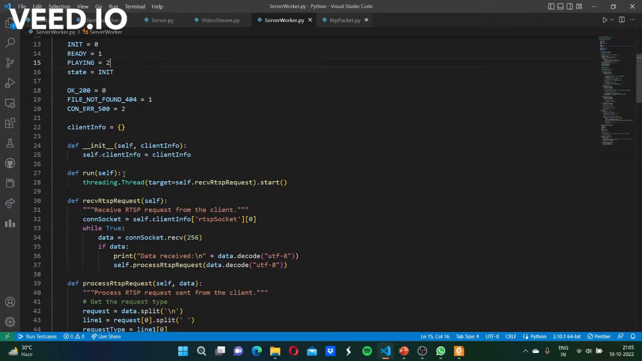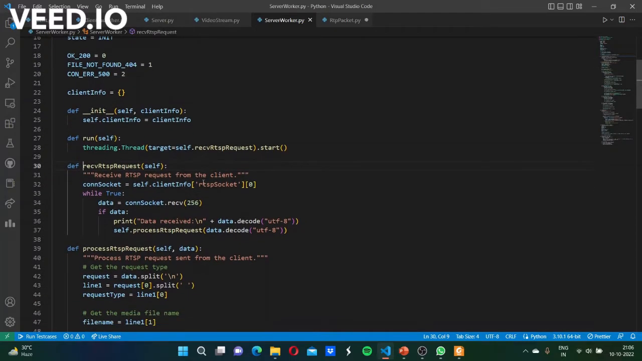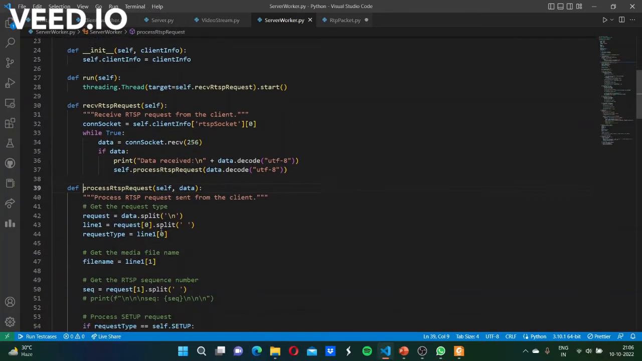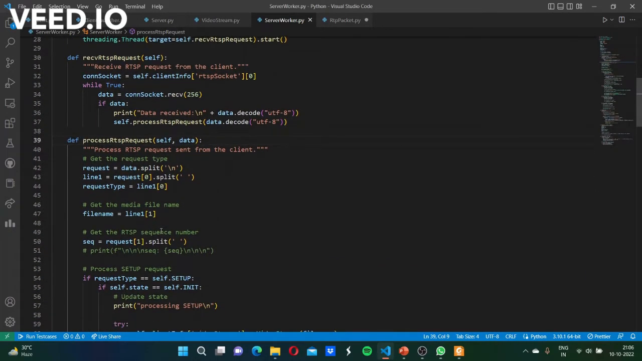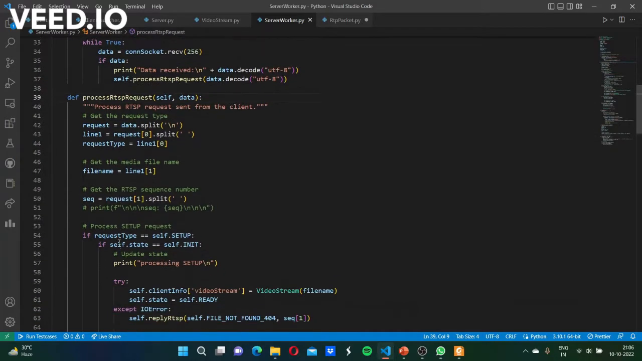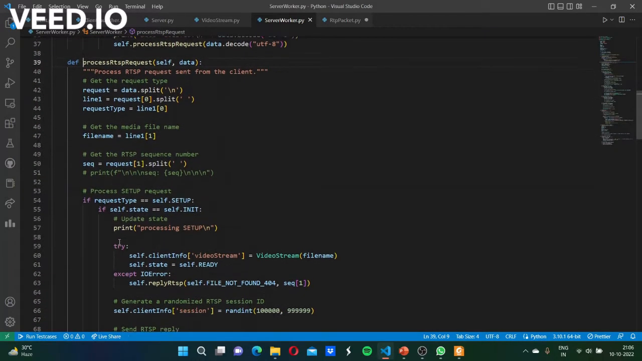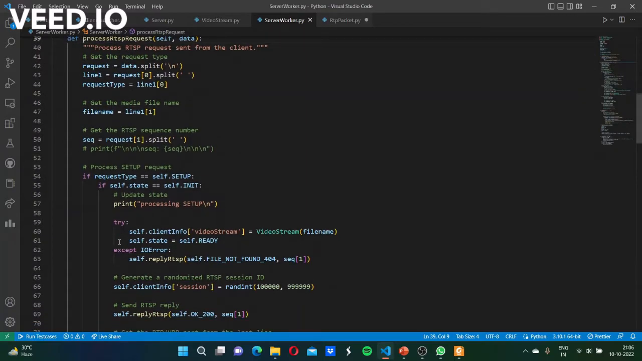When we run the server worker class, it creates a thread for every client and calls the function receive RTSP request. In receive RTSP request, we connect the socket with the client and get the data from the client. If data is present, then we decode that data and call process RTSP request. In process RTSP request, we split the data and get the request type, file name, and sequence. After using this request, we can move to setup, play, pause, or teardown.